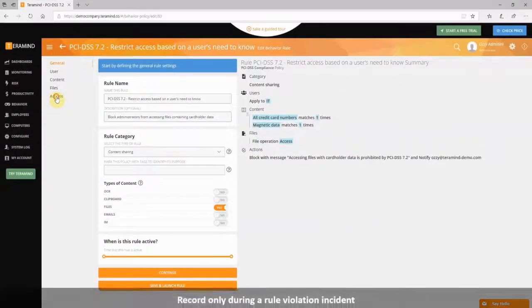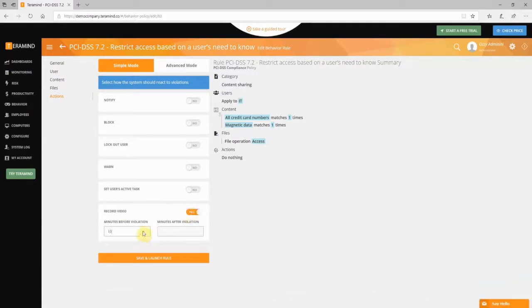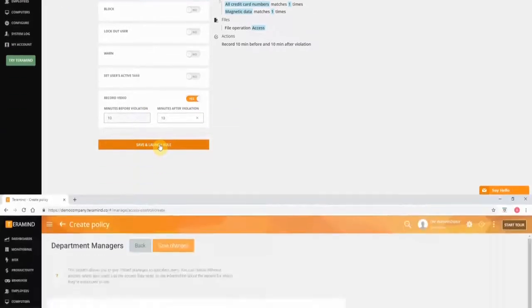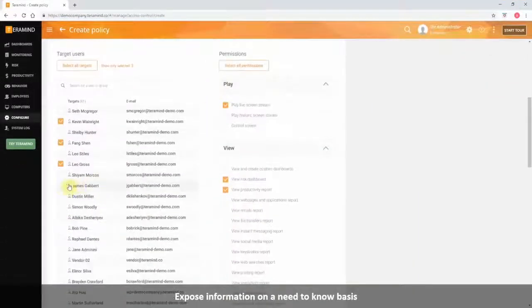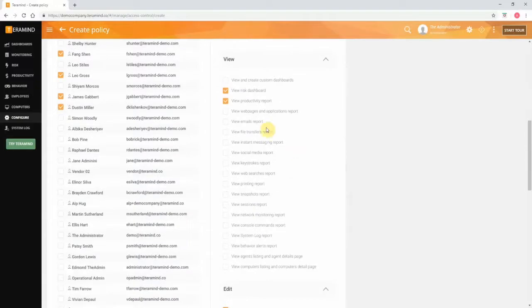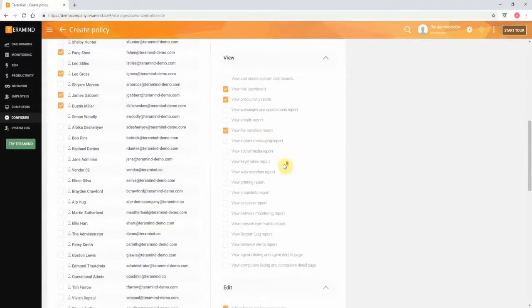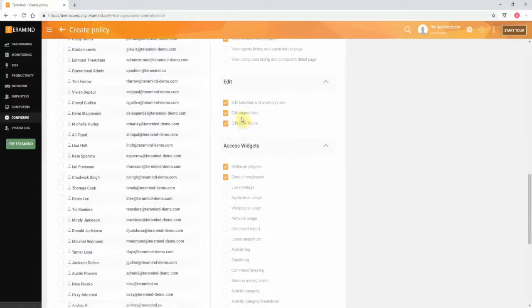With activity level control, you can decide when to record user desktop sessions based on context. For example, you can record only when a rule is violated long enough to capture any evidence relating to that flagged event. With Teramind, you can create segregated access policies to administer information exposure on a need-to-know basis. For example, managers can only view or edit the information of the employees under their direct supervision and not have the ability to view data relating to other employees or departments.